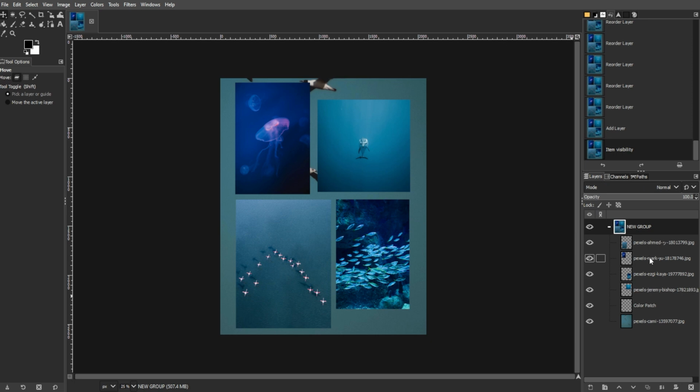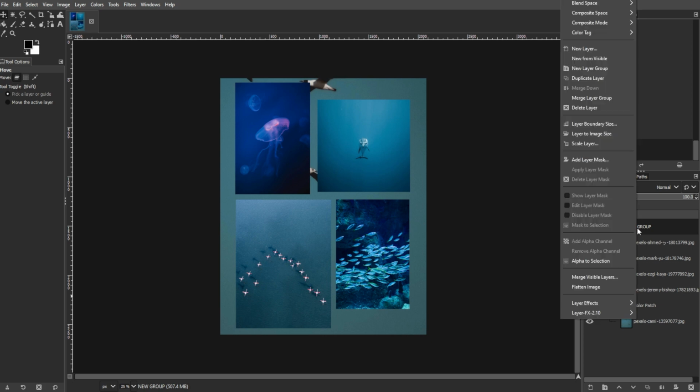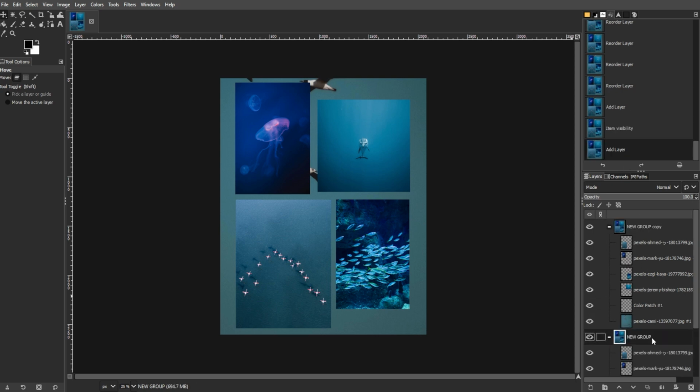To duplicate and move layer groups, duplicate a layer group using the Duplicate button or right-click and select Duplicate Layer. Move a layer group to another image through click and drag or copy-paste by using the shortcut key Ctrl-C and Ctrl-V. Then make sure to anchor them.